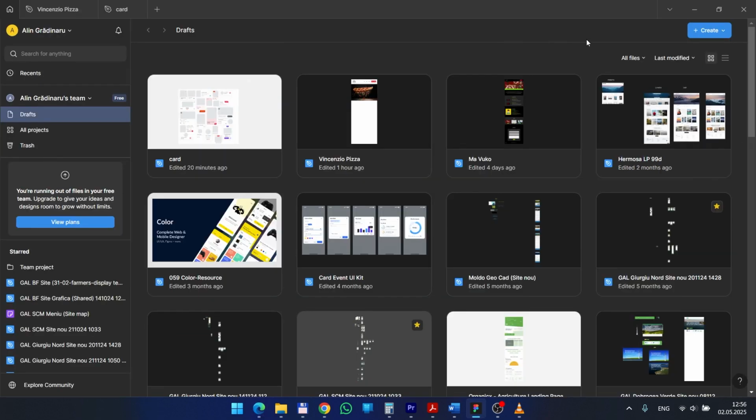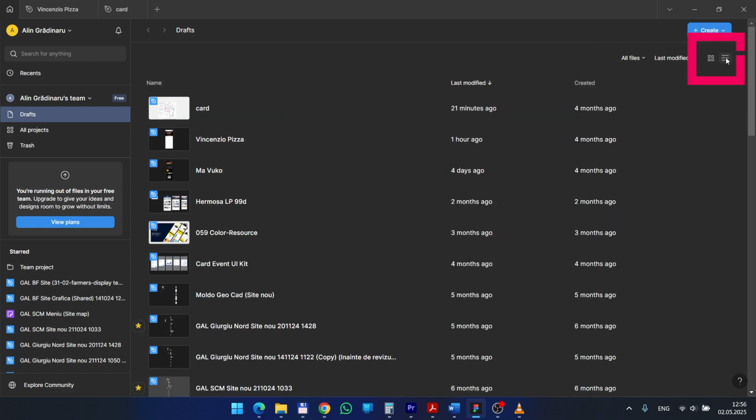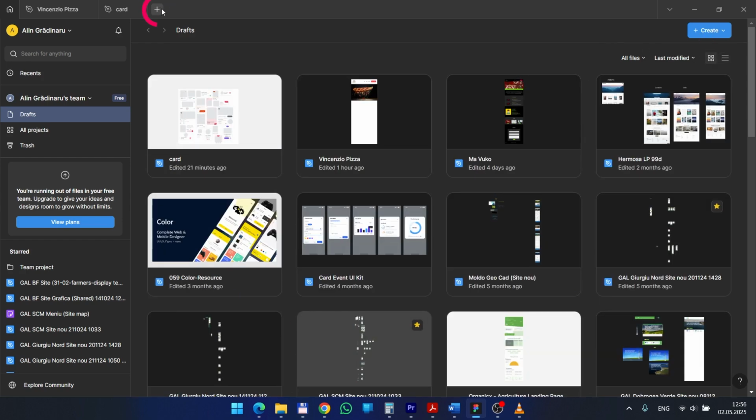The file browser is your hub for managing projects and files. You can switch between grid or list views to suit your preference. To create something new, use the plus icons in the tab bar or sidebar for a new draft, or the top right corner to create a new file in an open project.